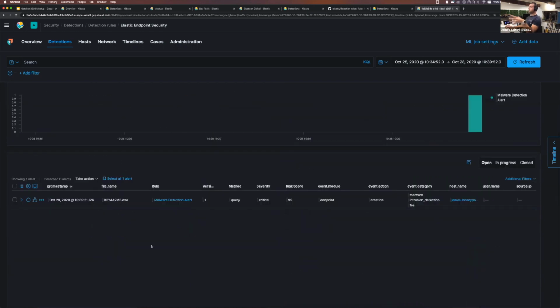Then I also have the actual alert itself. So you can see here, it's basically saying we had malware detection on this host. Now, malware detection, this is part of our endpoint. So we have detection and prevention.